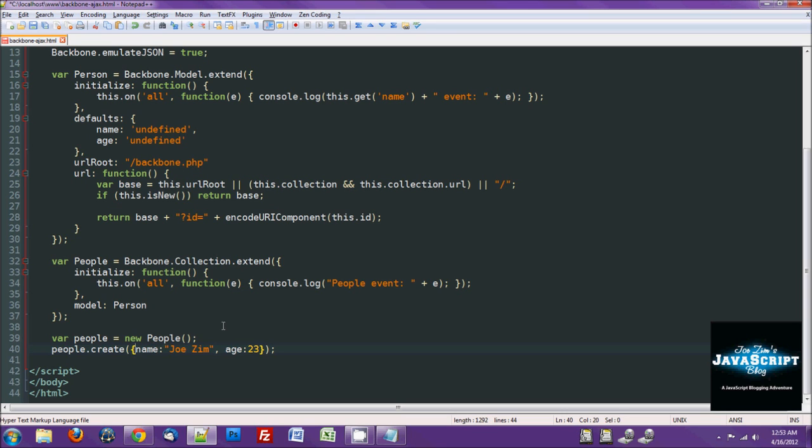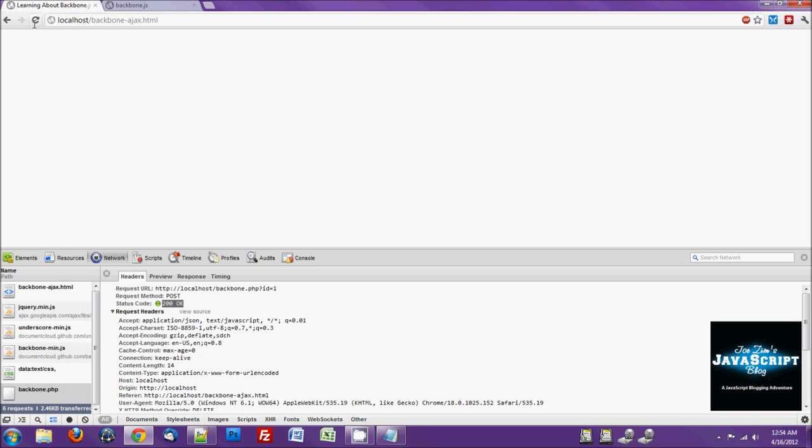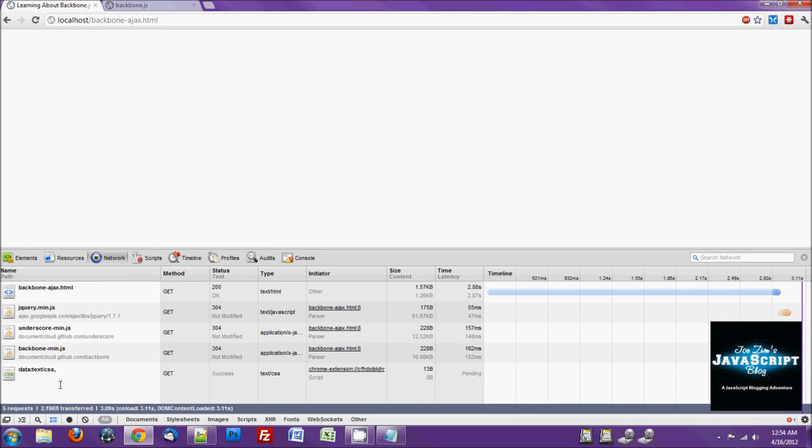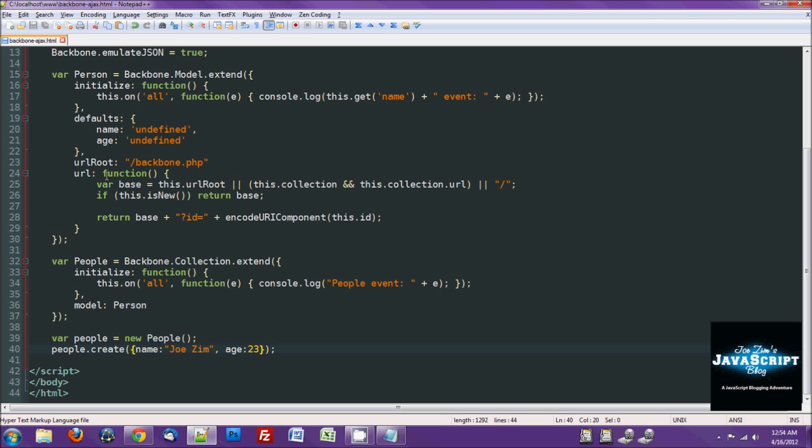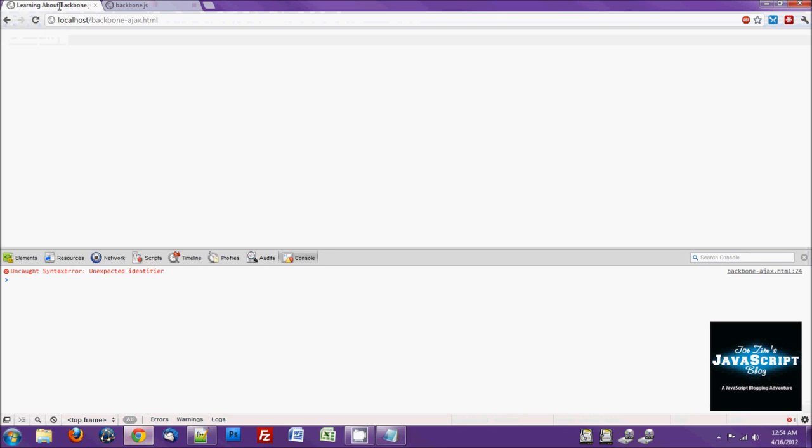So first we'll try it without the ID. I didn't put a whole lot of work into the server, so I just have it set up to work with JSON, age 23. Is it going? Oh, syntax error. Why commas? Always the commas.